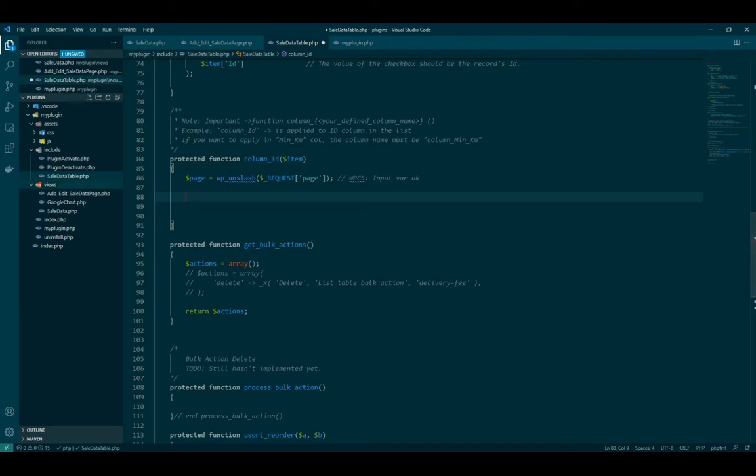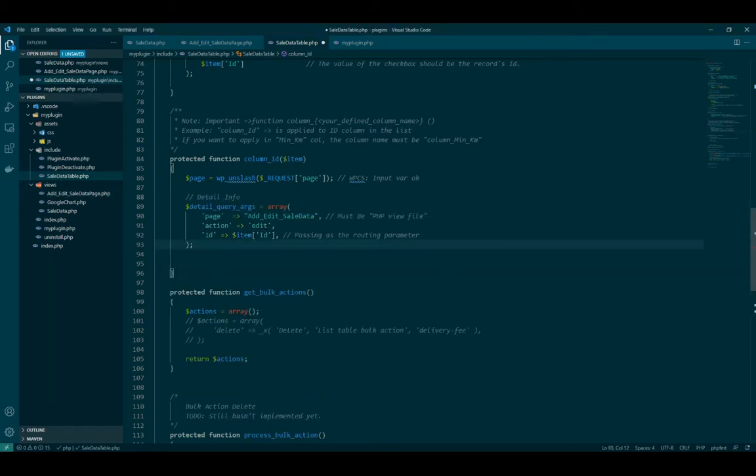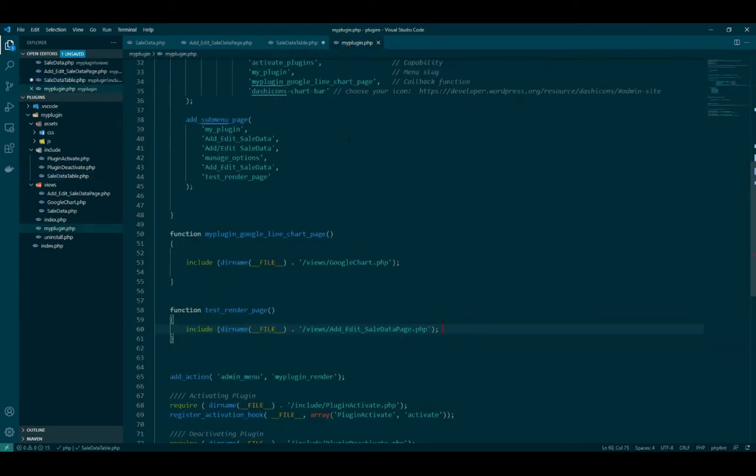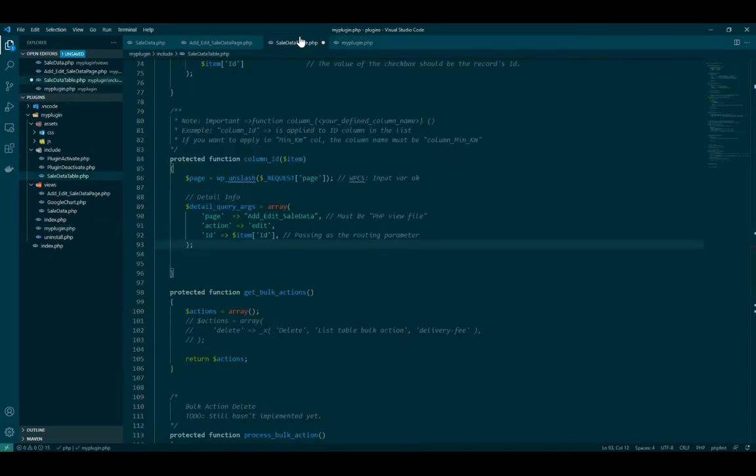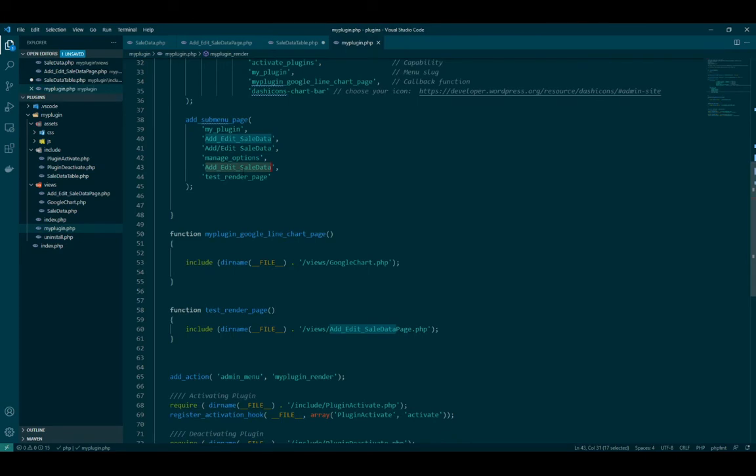And then the first thing you need is the query arguments. When you have query arguments, you have a page name. So that's where you want to go. It should be that guy. See, we added a submenu here. So that's what it is about. That's the page name, this guy. So make sure you copy from here.